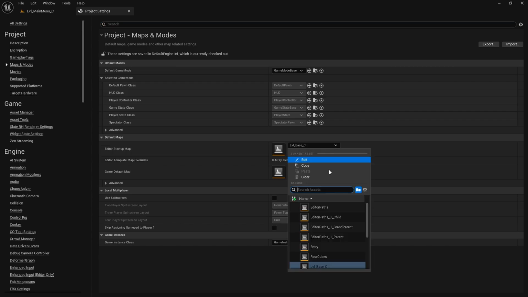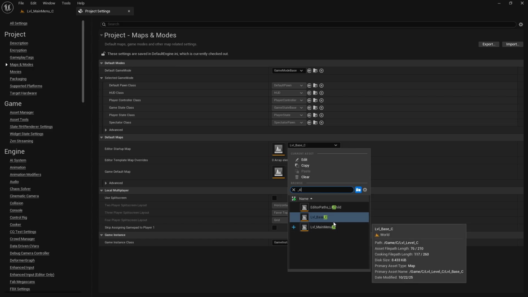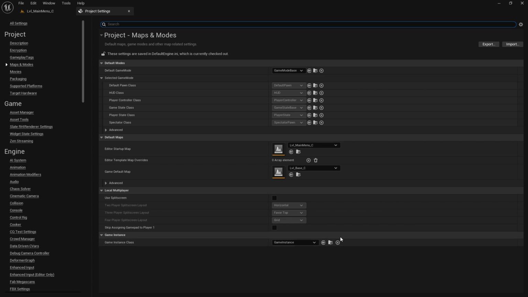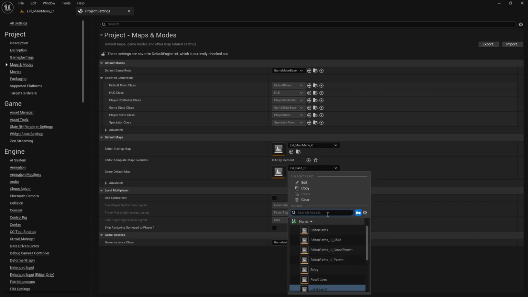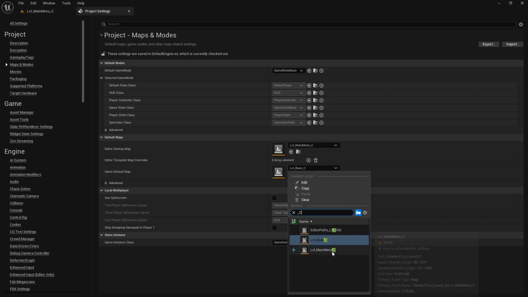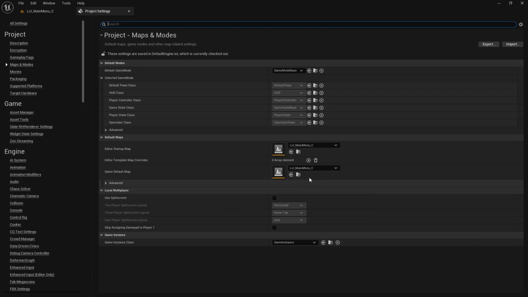We click here, and now you can see there are so many maps to search through, but when you write _C here, then our own created maps are more visible and easier to find. And here I click this one, and the same I do with this one. That's why I have created this _C, so we can very easily find our own created things. So again, I changed that. You can just close it because it saves automatically.